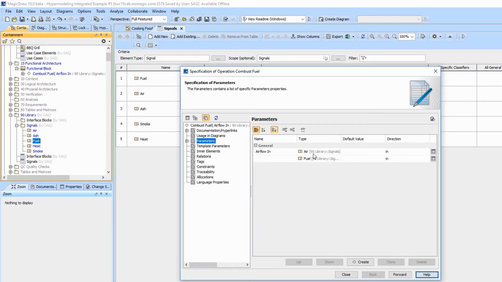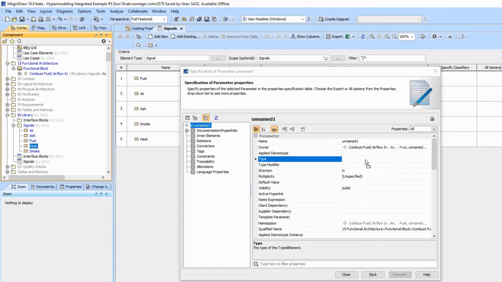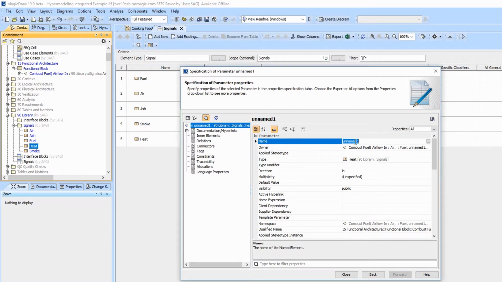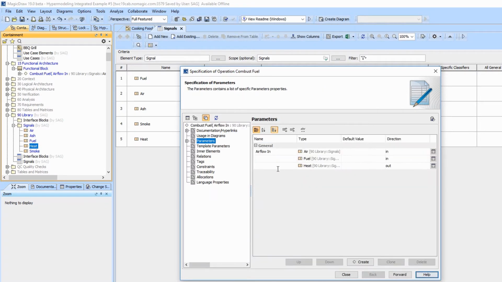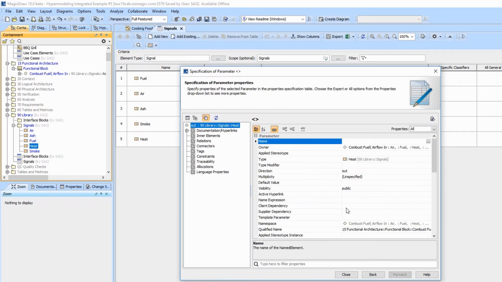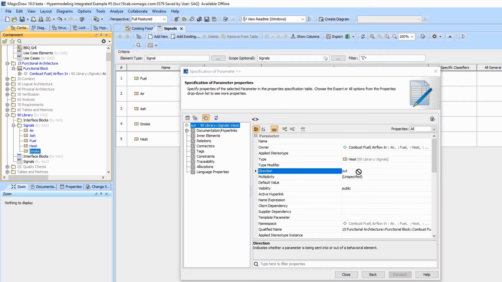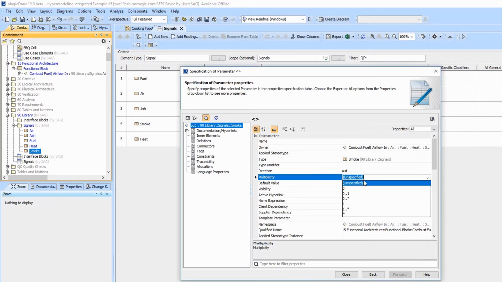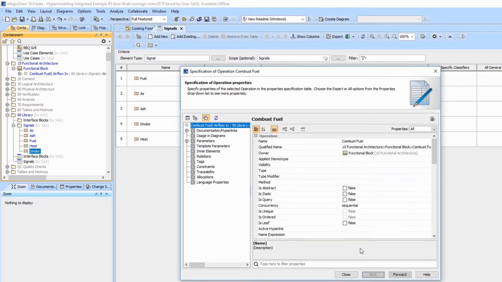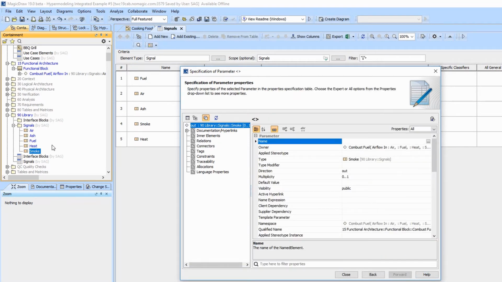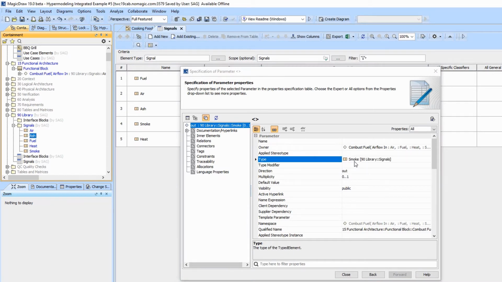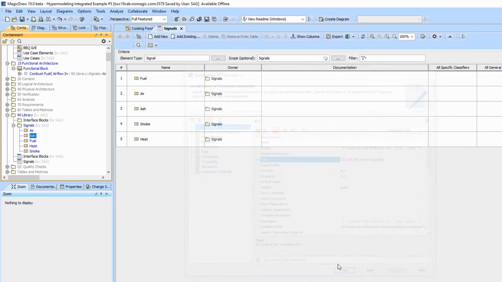So now we have air and fuel in, and I'm going to go ahead and create heat out and define this as an out. So I can have in, out, or return. This is going to be an out. So I have heat out. And I'm also going to have smoke. And I'll make that optional because I may or may not get smoke. And I'm going to clone that also and make ash, because ash may or may not be produced also. Now I'm going to close that.